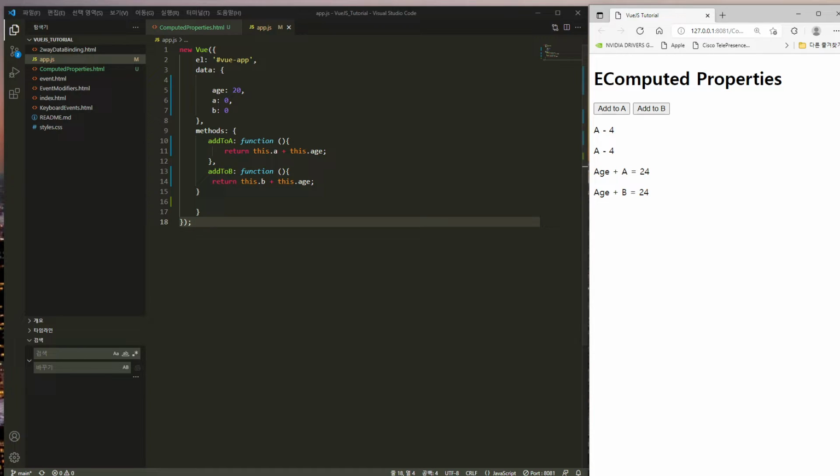Well, every time a value changes, whether that's A or B, Vue.js is going to look at these functions right here, add to A and add to B, and it's going to run them both. Every time a value changes. So it doesn't matter that we might just change A and B doesn't change, this still runs, even though technically it doesn't really need to, because the value of B is still the same, and this is still going to be the same, A plus B.